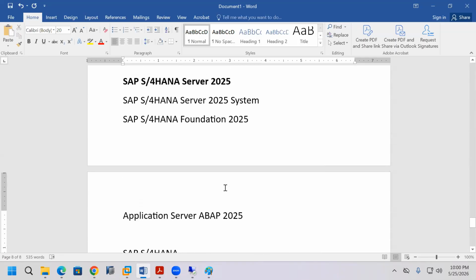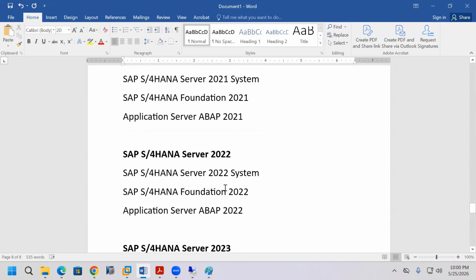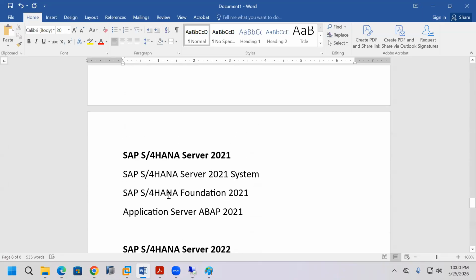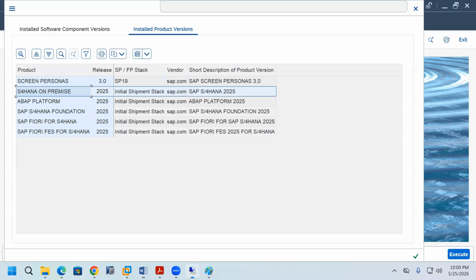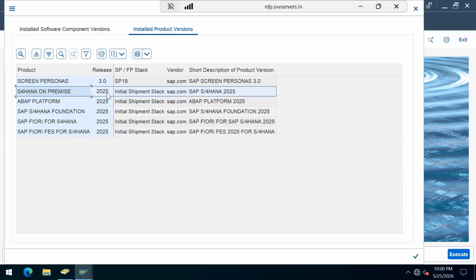Enterprise management software. When we install SAP S/4HANA server system, we get SAP S/4HANA Foundation, application server ABAP, and SAP S/4HANA. Clearly I'm showing here. When I install SAP S/4HANA server 2025, I get SAP S/4HANA server 2025, application server ABAP, and SAP S/4HANA Foundation 2025. These three are add-ons.